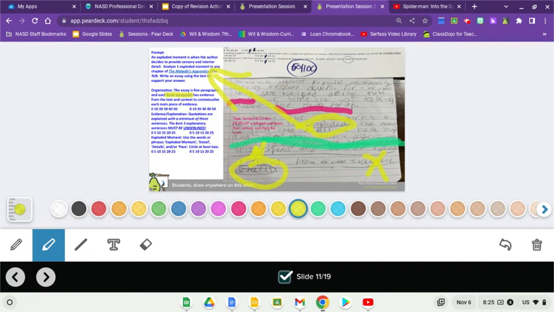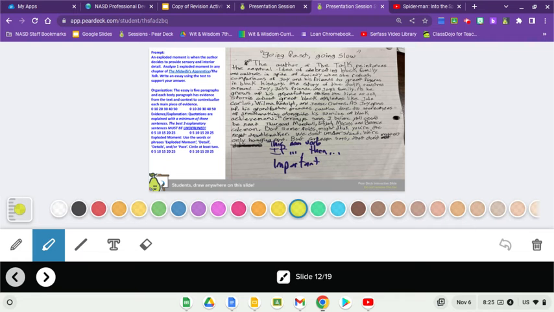Okay. We'll do one more together. All right. The rest, I'm going to let you guys rock on your own. So let's take a look at this one here. Going fast, going slow. Great title, and they indent right away.